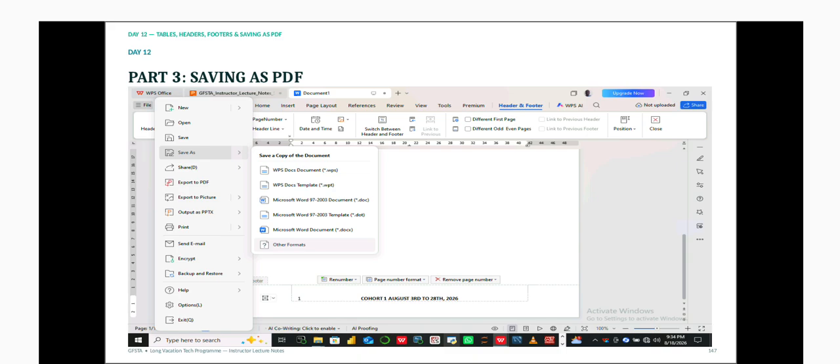Save is for saving for the first time. Save As is the one. Click on Save As. So another box will come. Then you see the formats: the Word, the WPS, the docs, the dots, and everything. And you see other formats. So click on that other format.